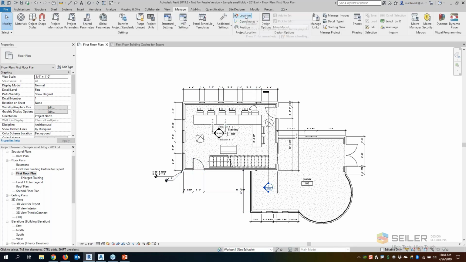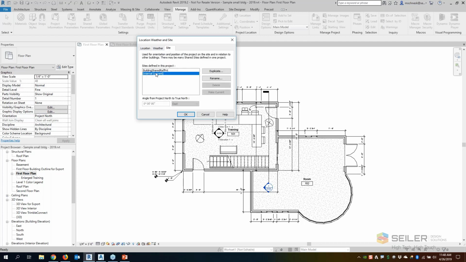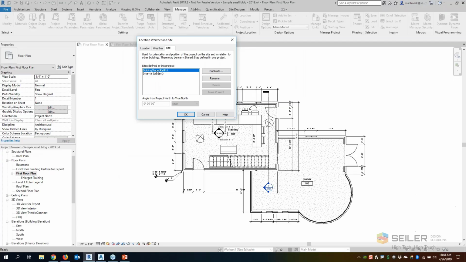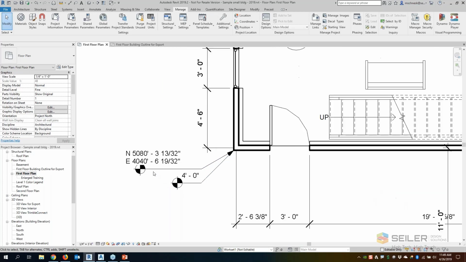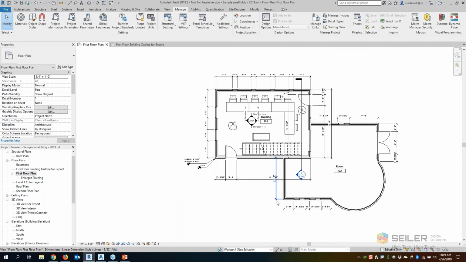Under the Manage tab, I'll click under Project Location, I'll click the Location tool. I'll come over here to Site, and right now I'm using the internal current coordinate system, but there you can see listed my building shared reference point system that I just brought in. I'm going to select that, and I'm going to make that current. And as soon as I do and click OK, you can see that my coordinates now have changed, so that point has been activated, and I have a new coordinate system in my model.